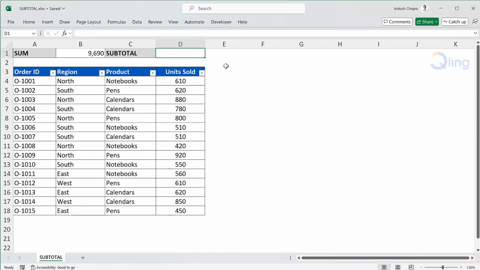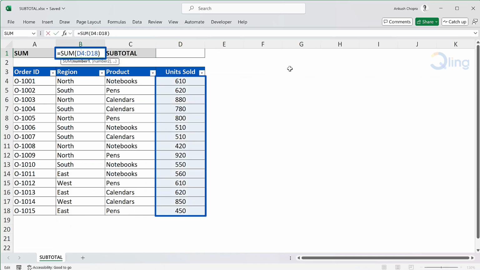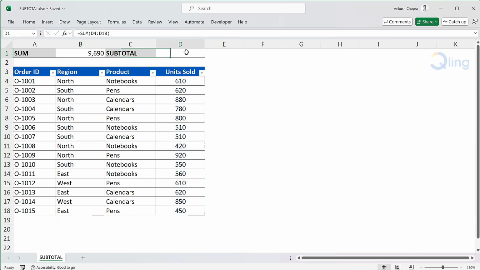Let's take a look. In this example, we have the details for a few orders. In the cell B1, we have a simple sum formula, which adds the contents of the cell D4 to D18. Now in the cell D1, we will write the subtotal function.